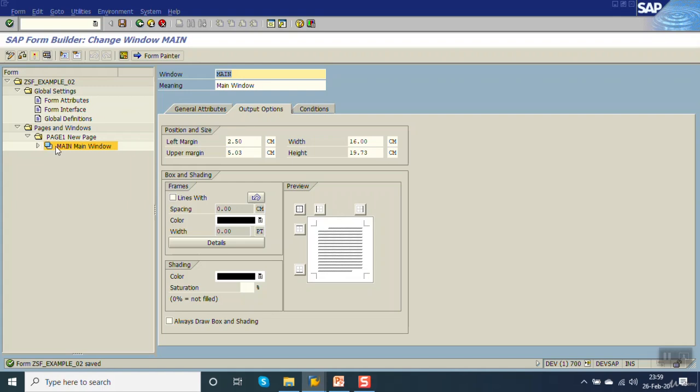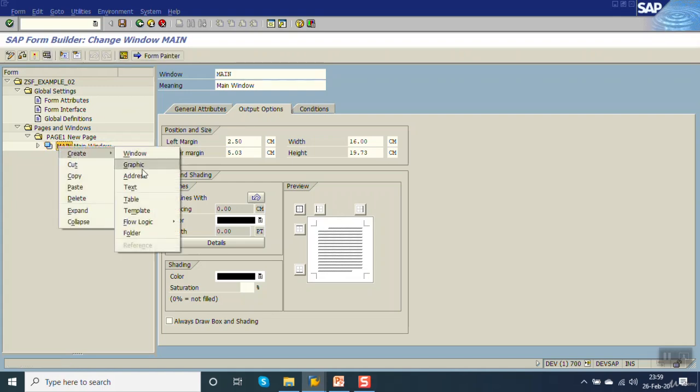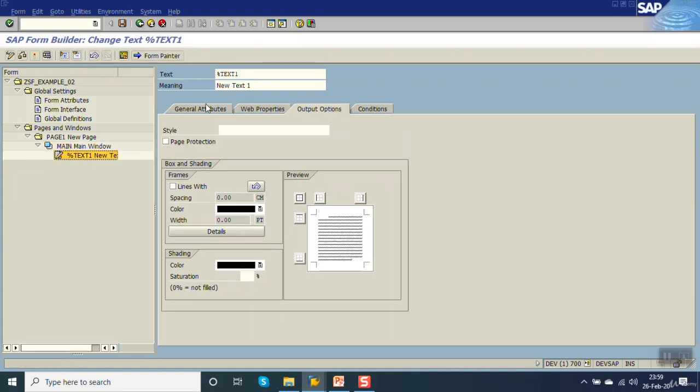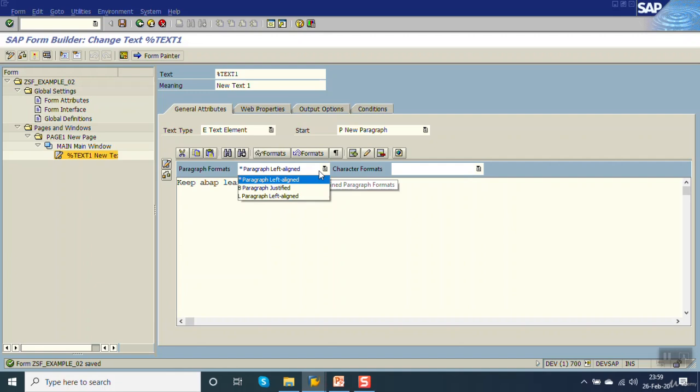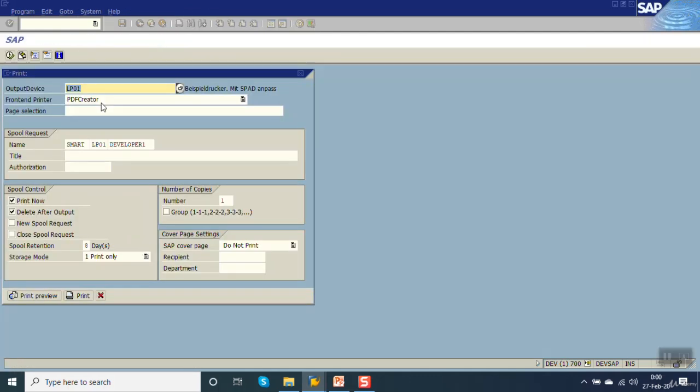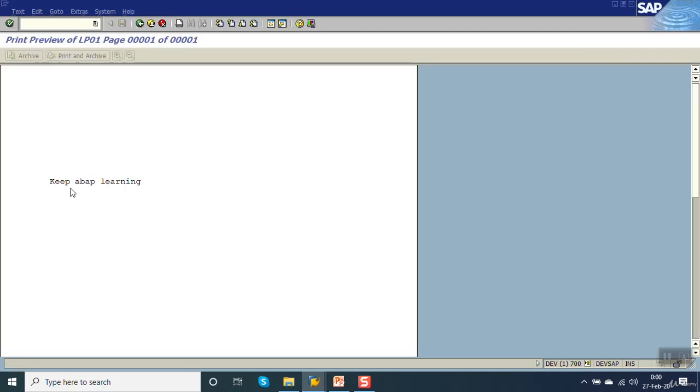Save. Now right click, create text element, write some text, keep ABAP learning. You can see in the standard system SmartForm by default only two formats are given. Okay, so first have a look at the output using this format. Execute. So you can see the standard format.